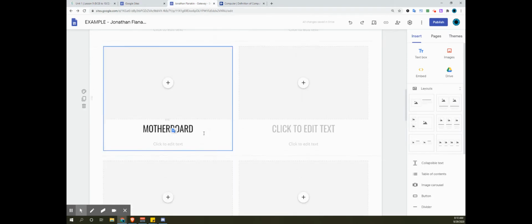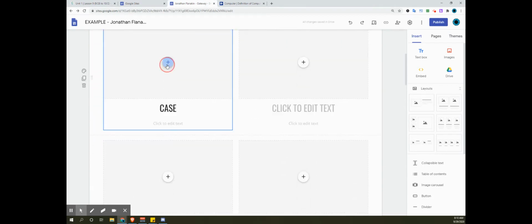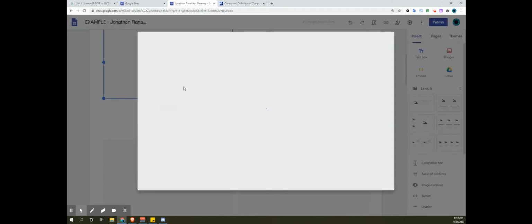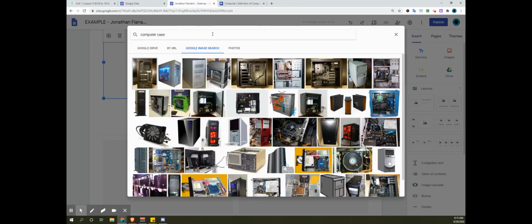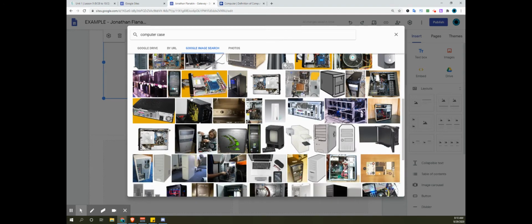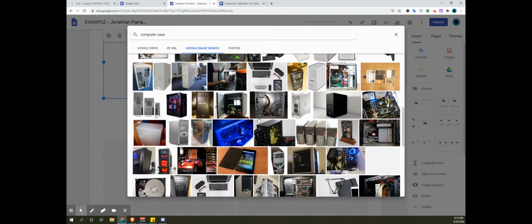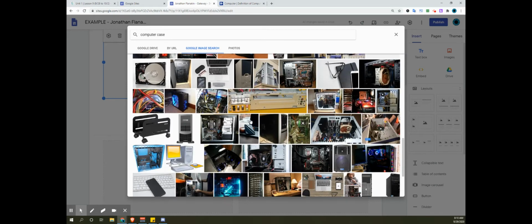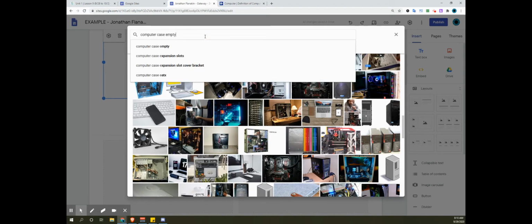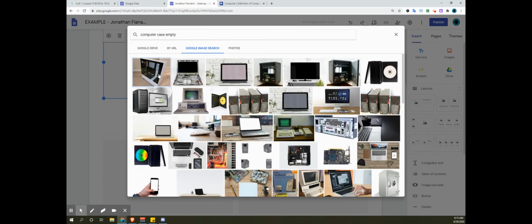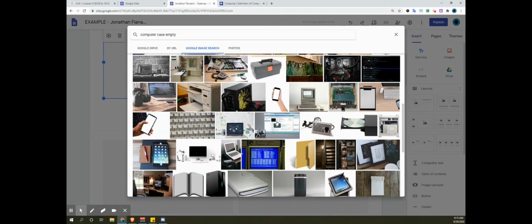Then add a picture for each of these. So I'm going to look up a computer case. I'm going to select image, Google image search, computer case. Try and find an image that's square shaped, otherwise it might mess up the formatting a little bit. It's not that big a deal. I'm going to search computer case empty because I want an empty computer case that's also kind of open and shows that it doesn't have parts in it.